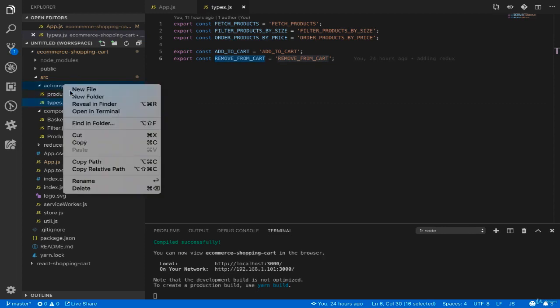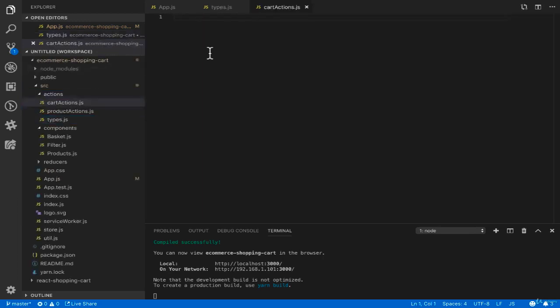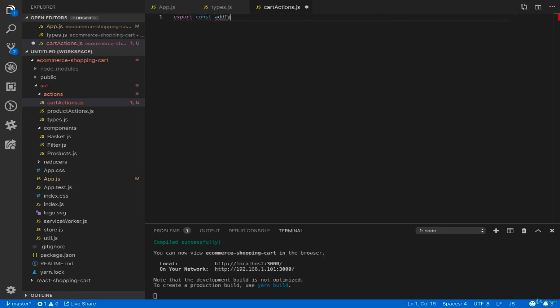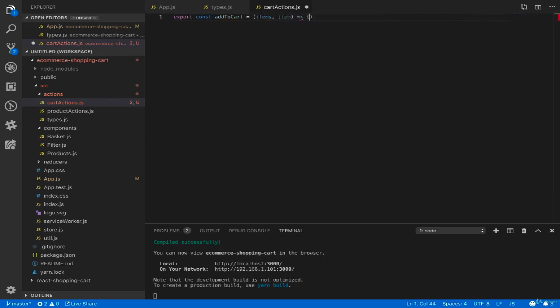The next step is to create cart actions, cartActions.js, and here we need to export constant. The first action is add to cart. This function accepts two parameters. The first one is items of cart, and the second one is the item we're gonna add to the cart. And here, like previous actions we defined, it returns another function which takes dispatch as an argument.